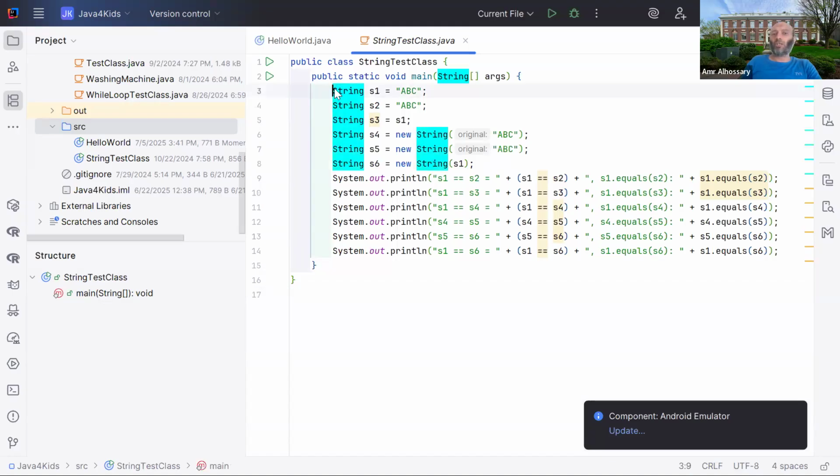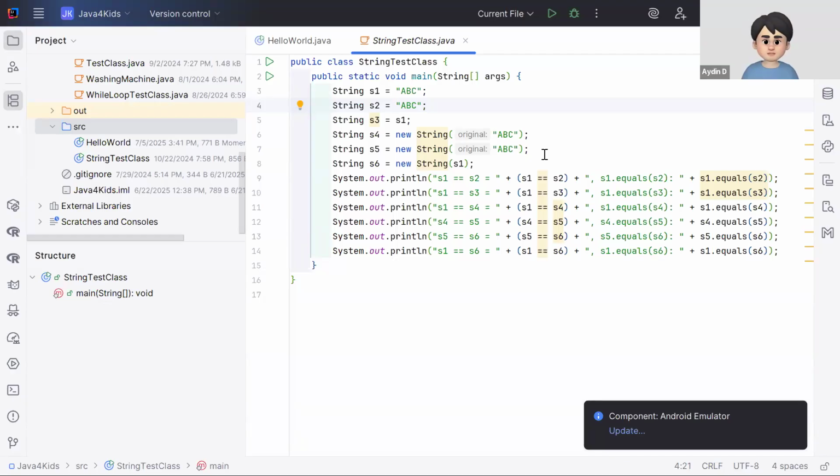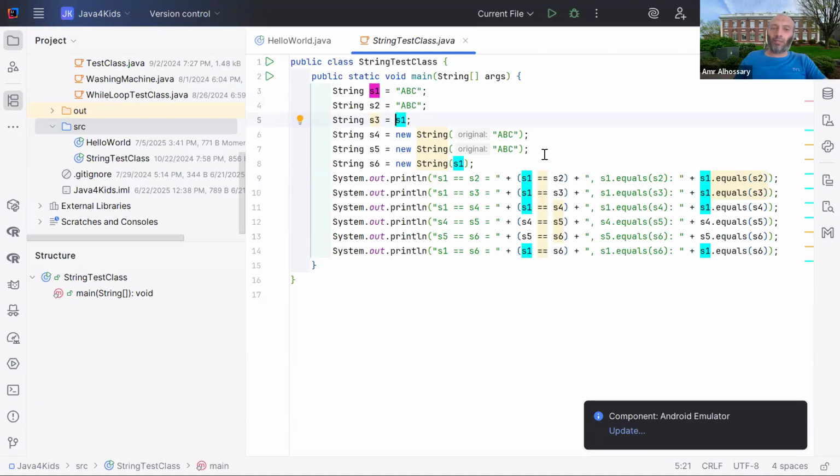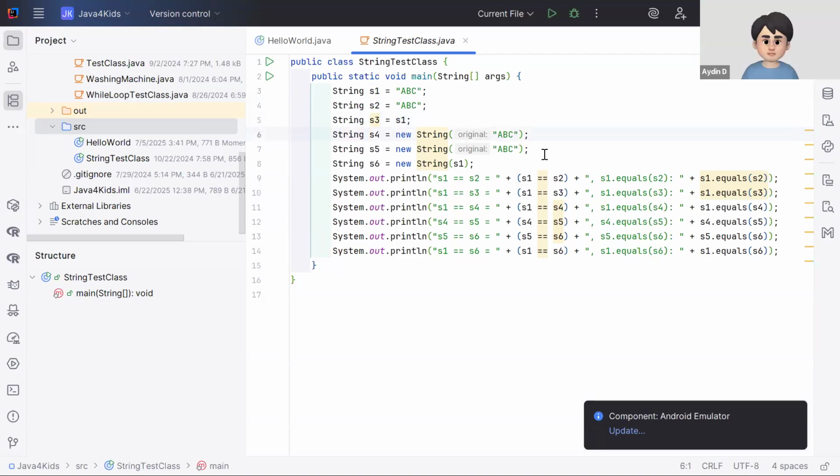I have string, indication of a variable of type string. S1 equals ABC, capital ABC. So everything is capital. We don't want to make confusion by capital and small. String S1 equals ABC. String S2 equals ABC. So it's the same string. S3 is a third variable equals S1. Okay? Right. It's a new variable.